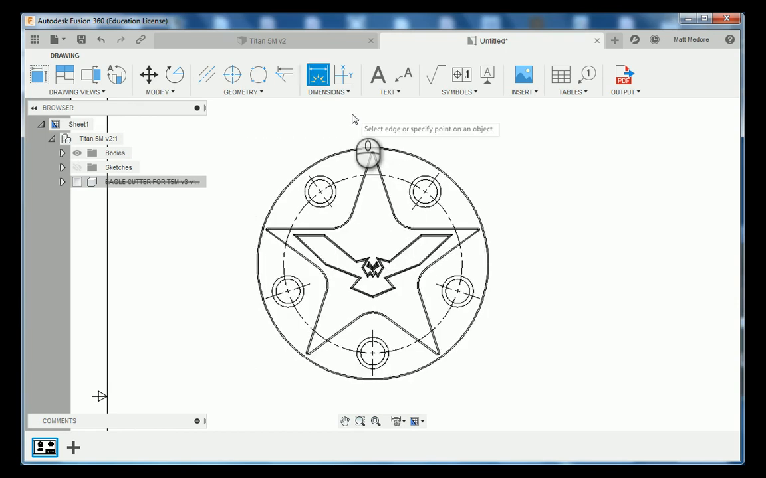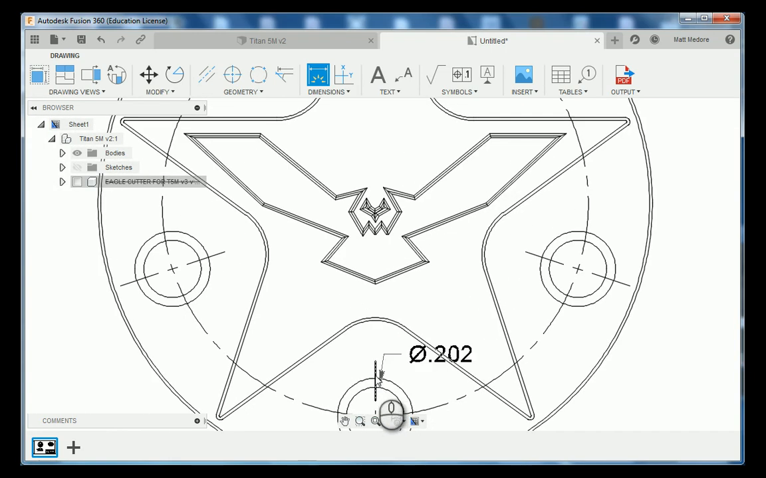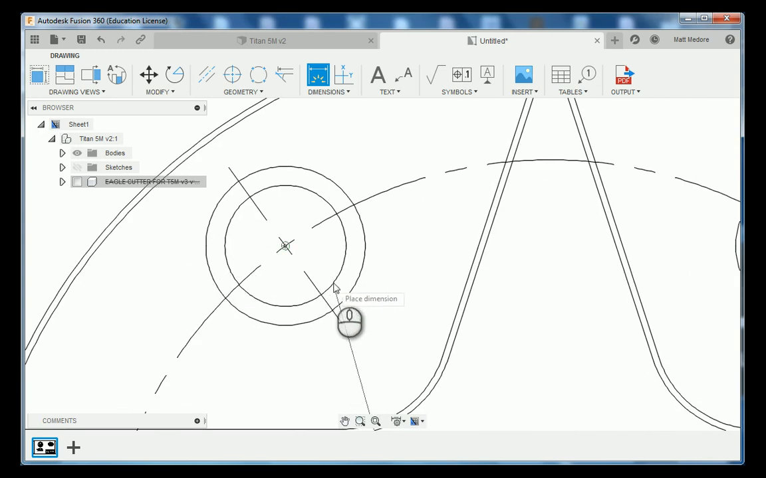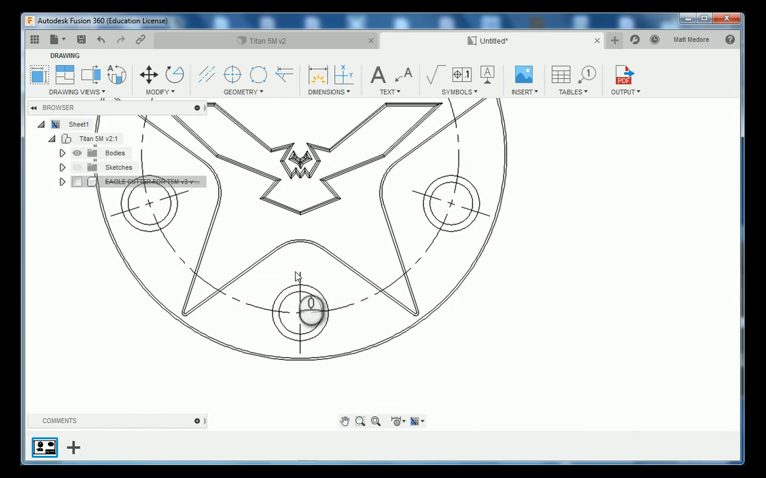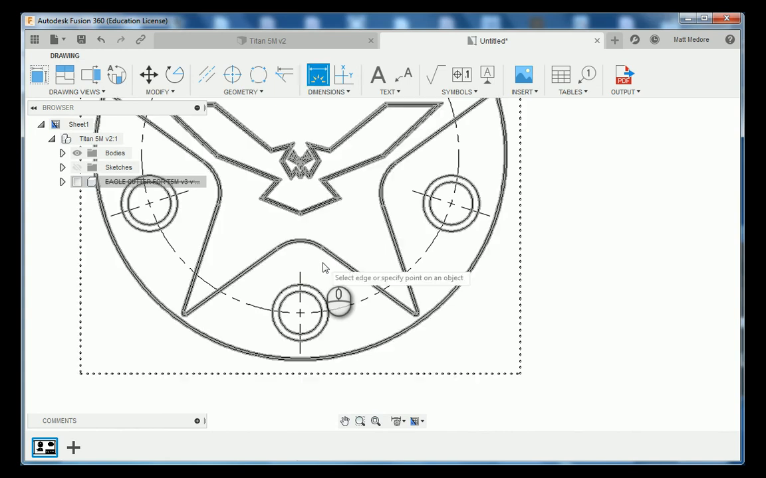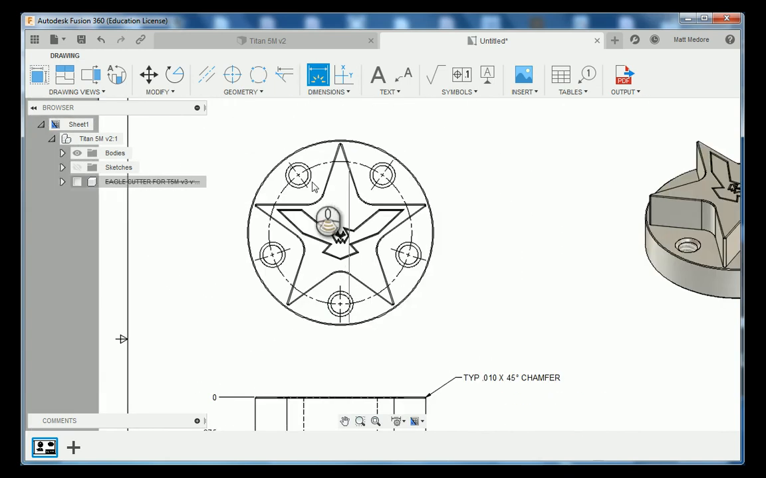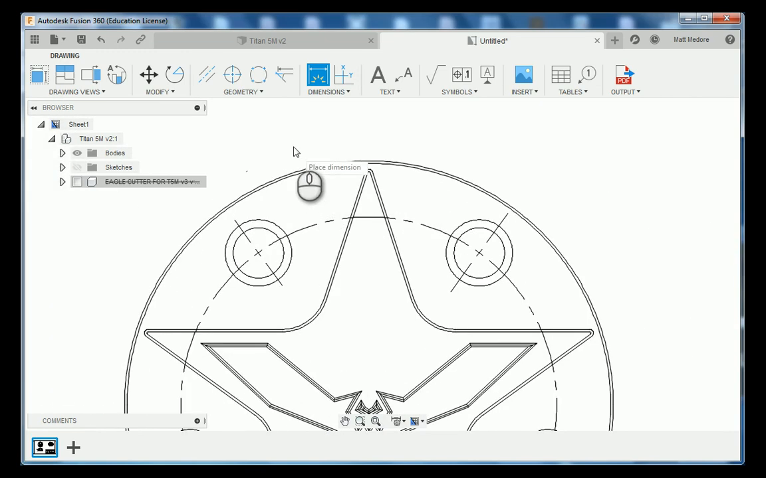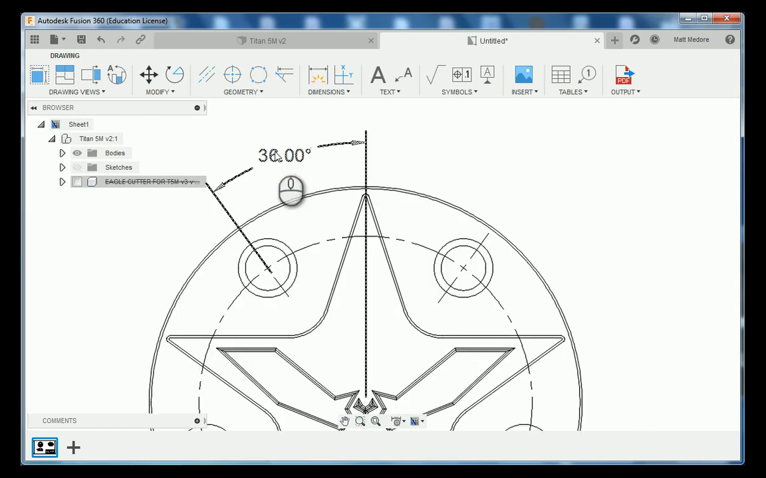D on the keyboard. We're going to reference off this vertical line down here, and then reference off of this line here, and must have clicked on the wrong thing. If you click on the wrong thing, you can always hit escape on the keyboard. I'm going to click on the line and then this line. And then we're going to drag our mouse up and in between those two lines. I'm going to right click and press OK.